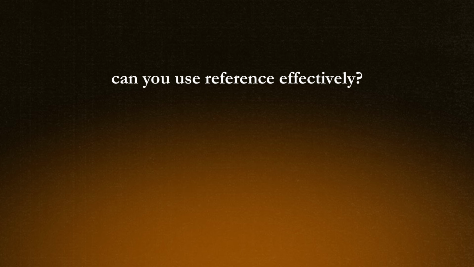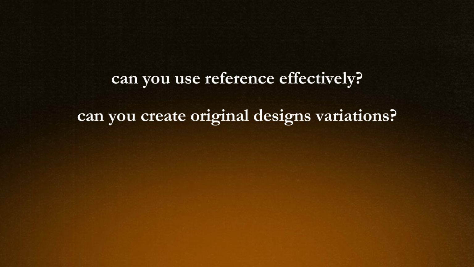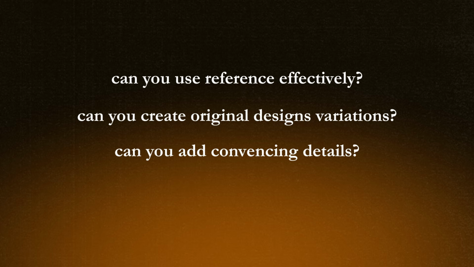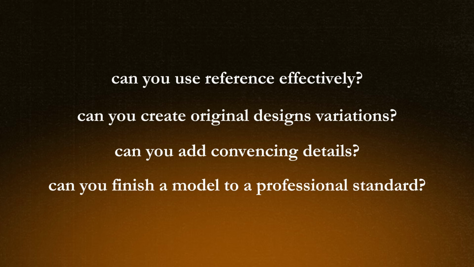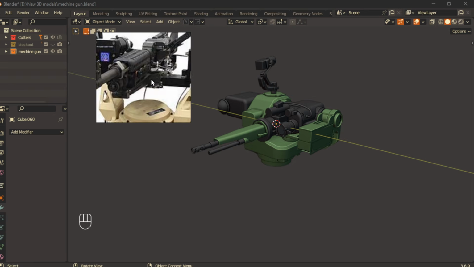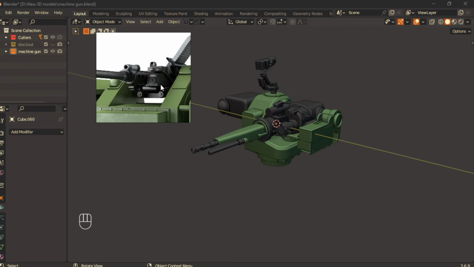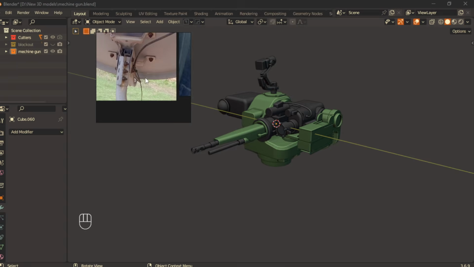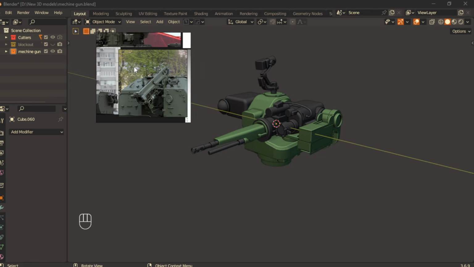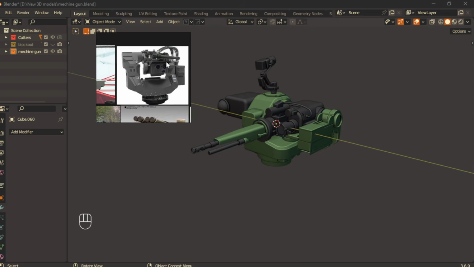Can you use the reference effectively? Can you create original design variations? Can you add convincing detail? Can you finish a model to a professional standard? A small project answers all of those questions much faster than a giant unfinished vehicle ever will. I don't say this because it sounds good on paper. I discovered it through my own work.